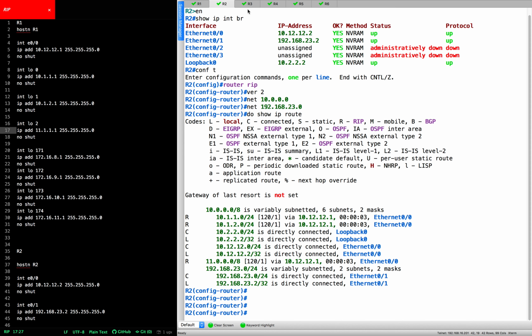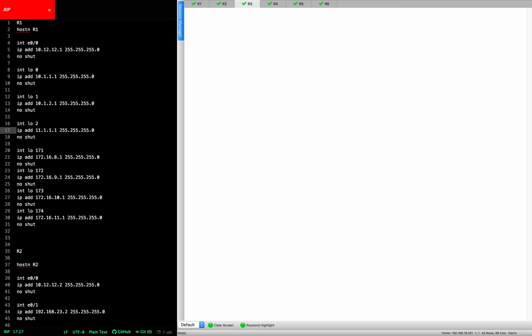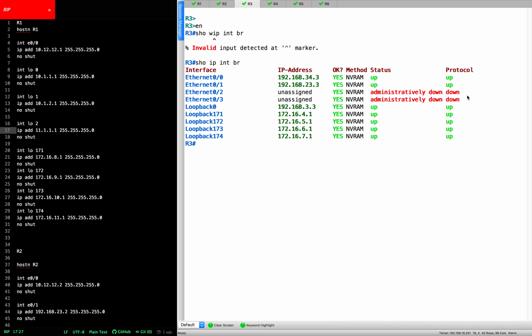Let's move on to probably router 3. Right, so let's see if we have everything on my router 3. Let's do enable, show IP interface brief. Okay, so we have that. We have a bunch of networks. Let's enable it on my R3. How do we do it on R3?